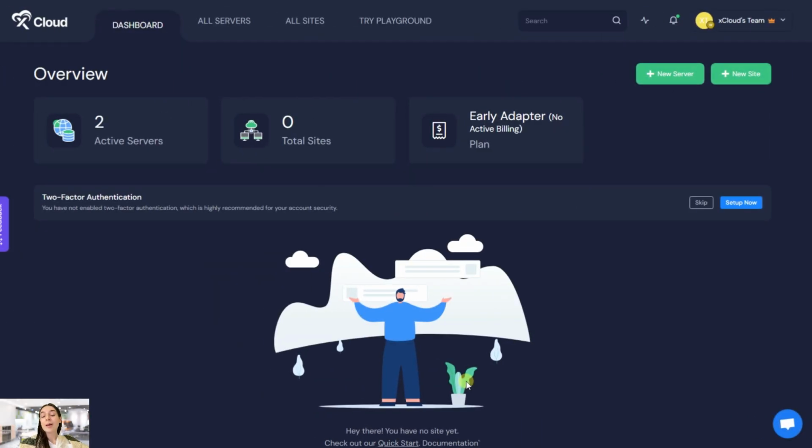So right now I'm on my xCloud dashboard and let's see what we've got here. We've got four main sections that we will deal with: dashboard, all servers, all sites, and trade playground. In all servers and all sites, you will be able to find the servers and sites that you have created respectively, and you can manage them all right from there. So let's get started with the dashboard, and here let's click on this button, new server.